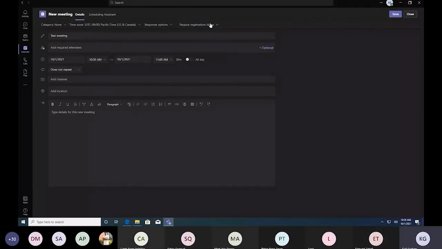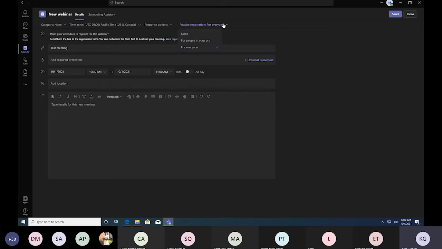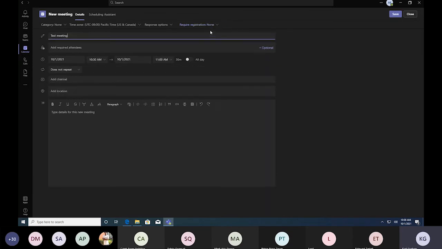All right, now let's see something here. There's required registration, and that is none. Now if I want to require registration and I change it, let's see what will happen. Okay, I get a warning message here saying that you want your attendees to register. If I turn it on, then automatically the meeting that I'm creating becomes a webinar. Okay, so I'll quickly do that.